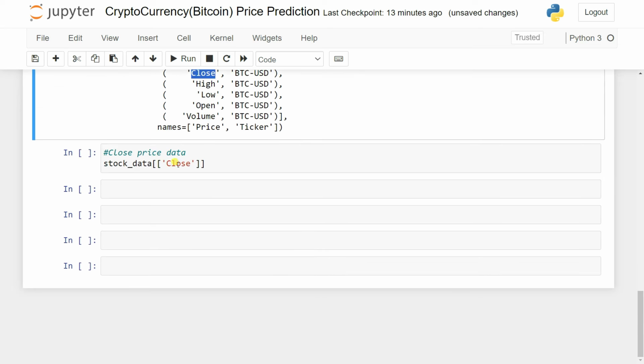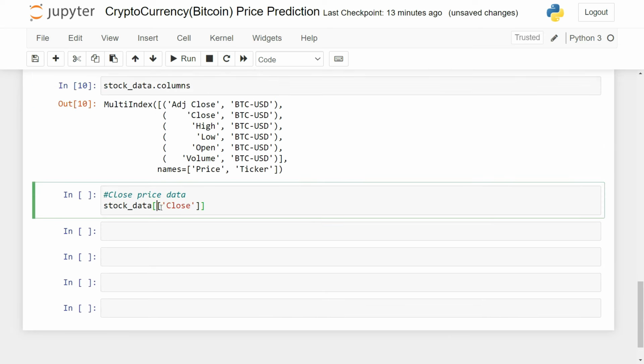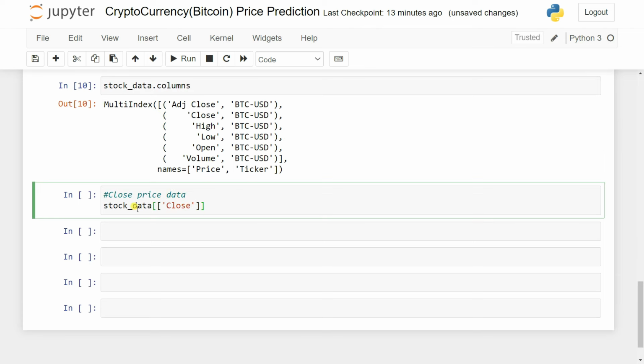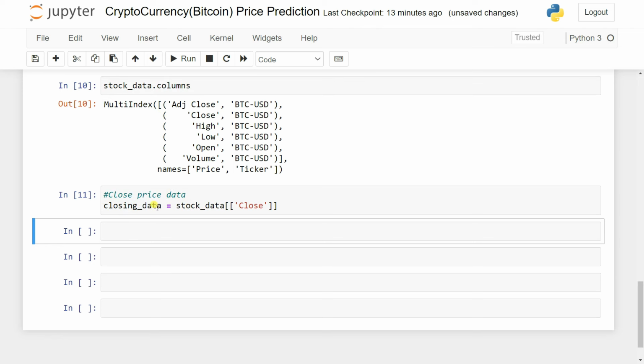Okay, so we got here the close, but you see here two brackets. Why? Because it is nothing but one inside one tuple. It's nothing but the multi index. That's why you need to do it like this for indexing purposes. So this is nothing but my closing data. Let's say closing data. So yeah, it's loaded.